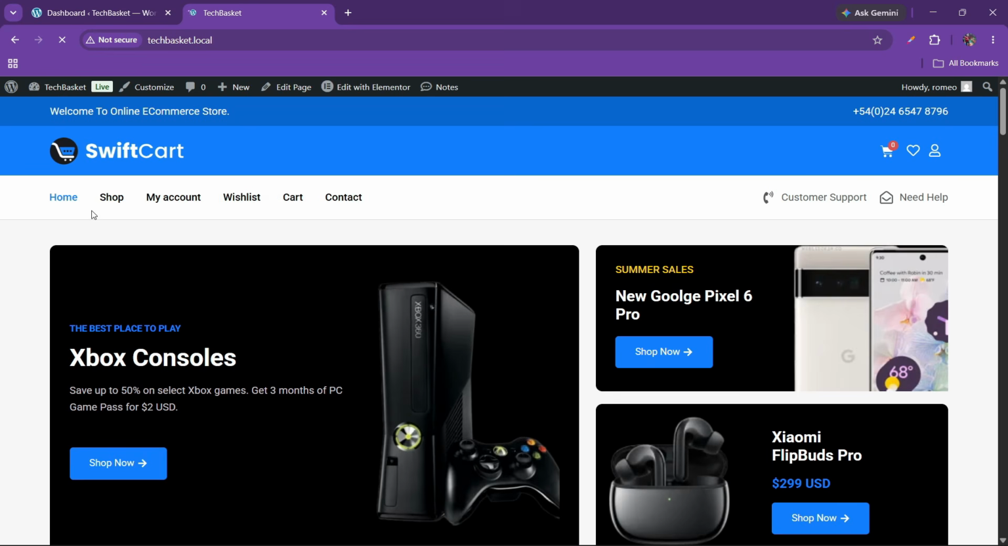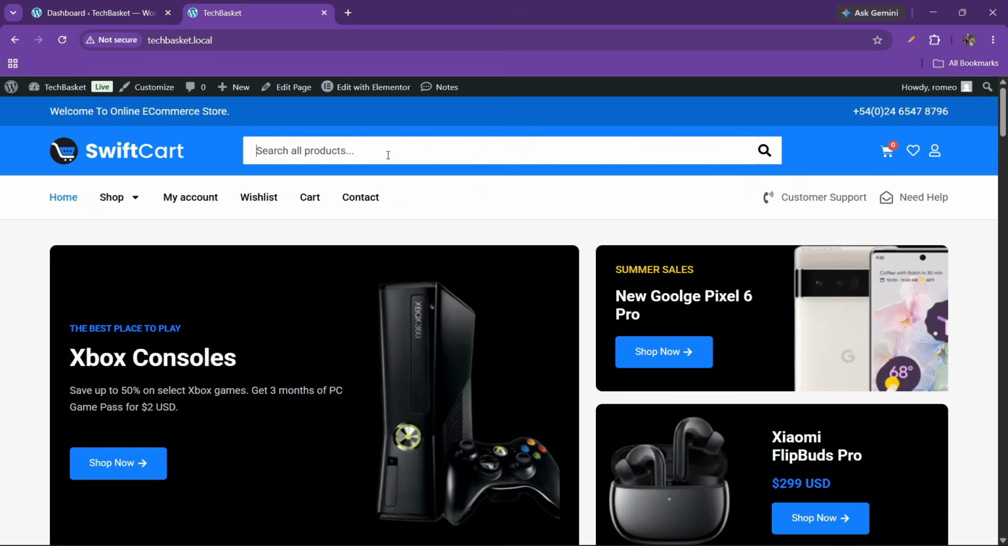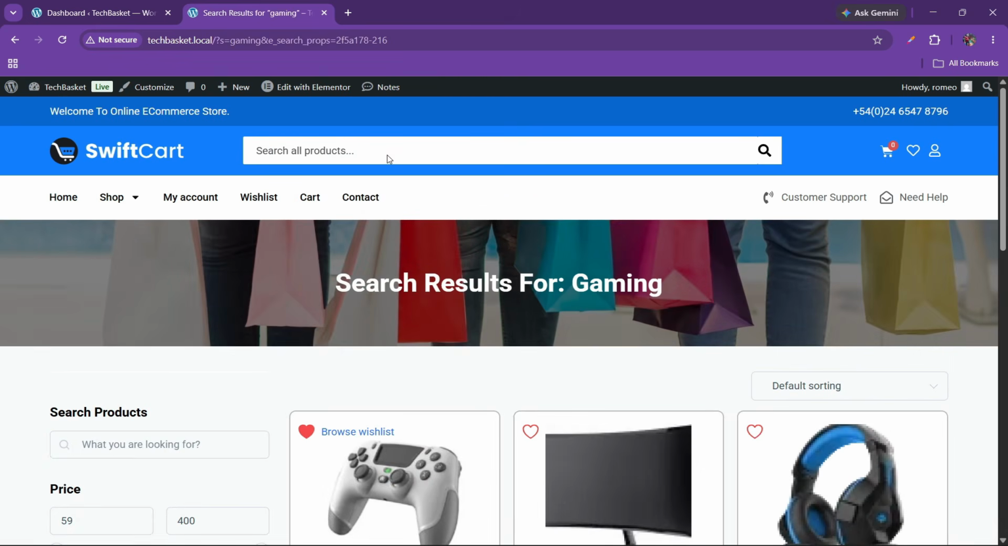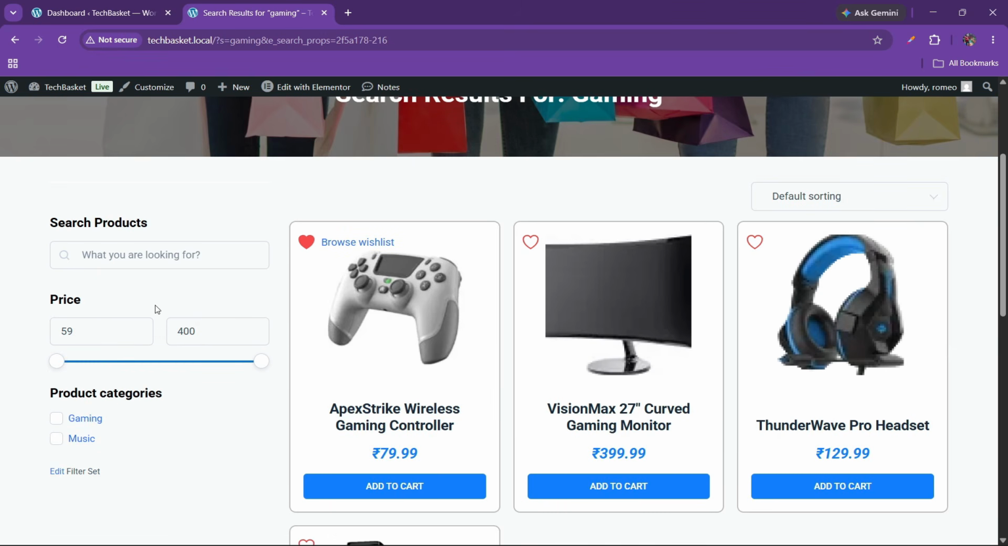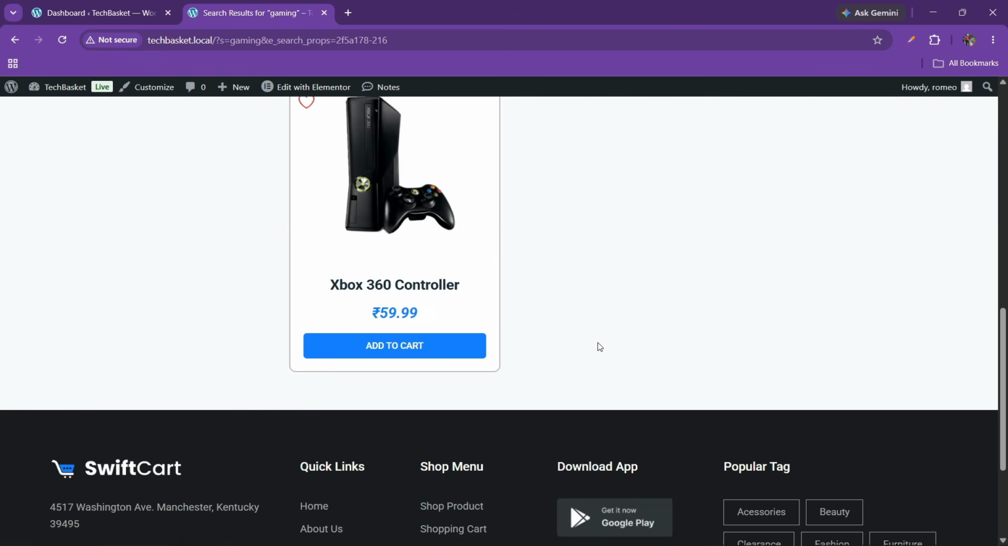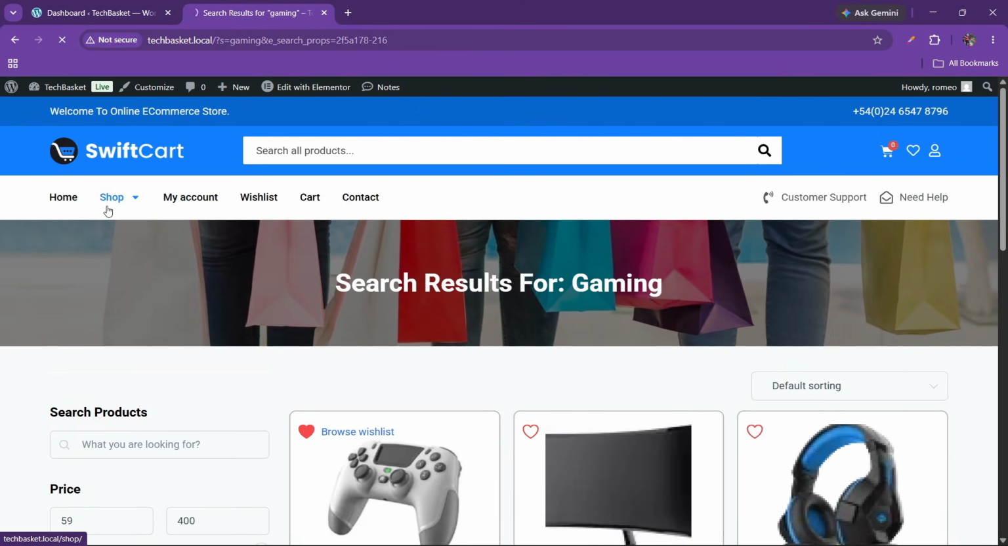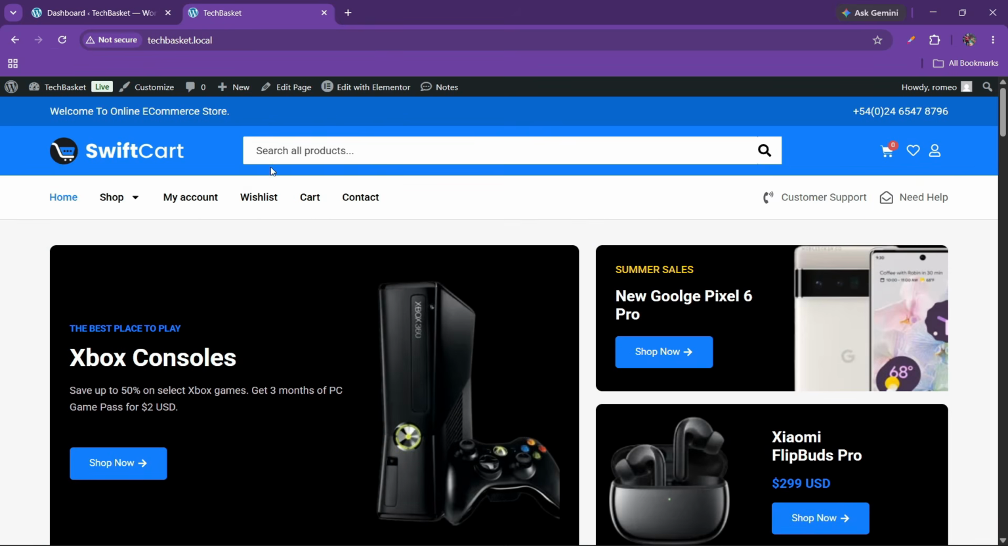Okay, so we are on the home page again, and here you can see the live search. Suppose you want to search for gaming, and we can press enter. When you press enter, it will go to the search result page like this. So you can see we have the search result page also, and you can also filter from here. Okay, so let's get back to the home page again. You can see we have this search result page, and this is fully working. I will show you how to make this type of fully working search page using Elementor step by step.